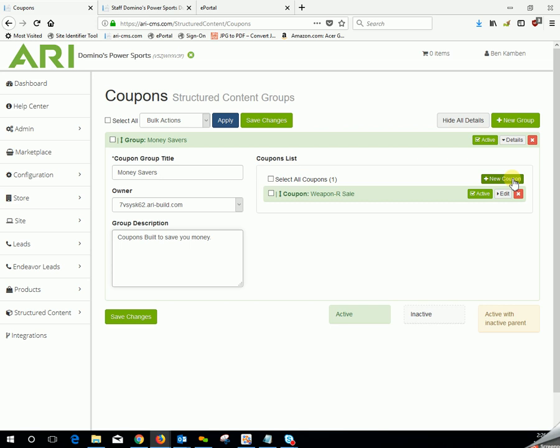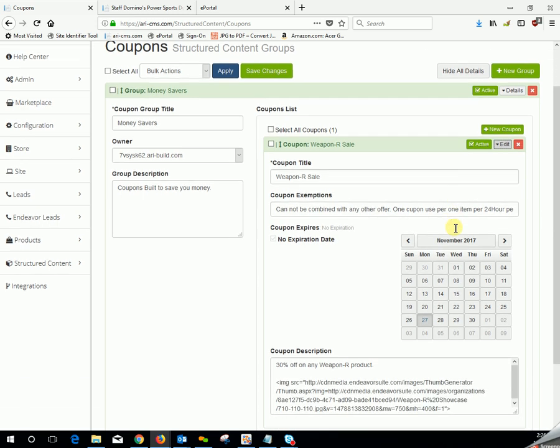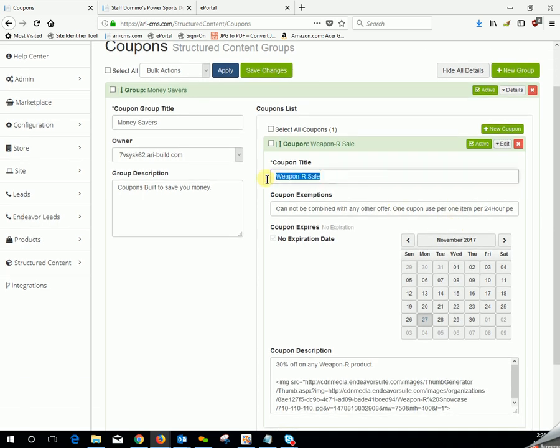Here's where we actually start laying in the coupons and their details. Underneath here, the first thing I did is I typed in Weapon R Sale. Weapon R is a specific type of air filter, an aftermarket accessory I wanted to put on sale and mark down by about 30%. Sweet.